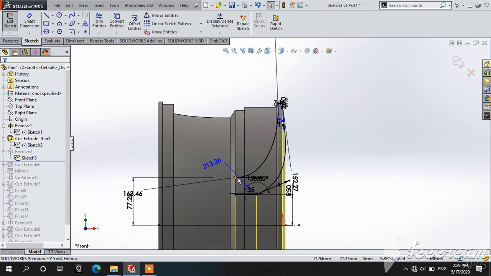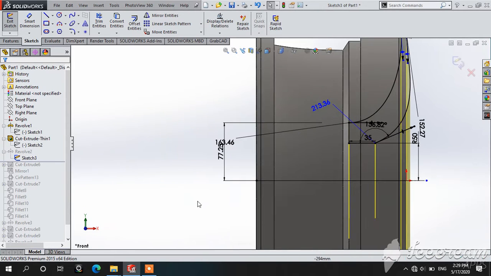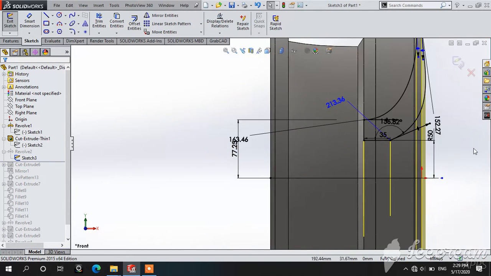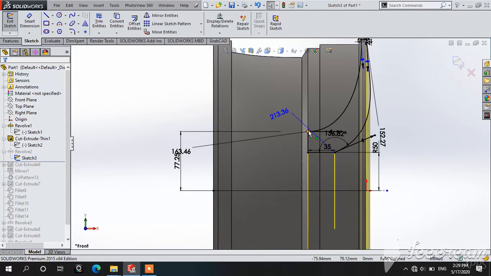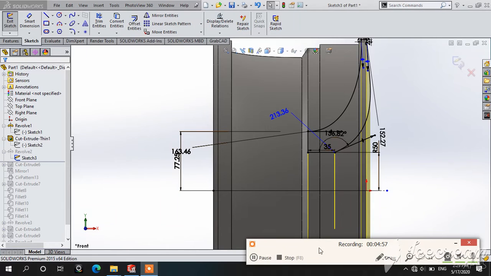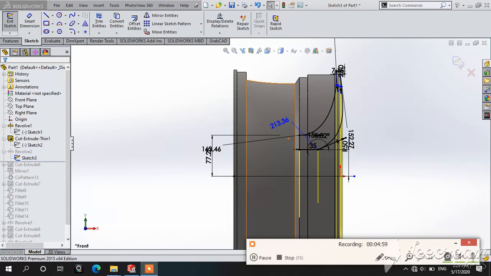After that we have to complete the revolve command. First of all sketch, see, you have to draw this line in this way. First of all you have to select the center line. After the center line you have to choose some line from here.